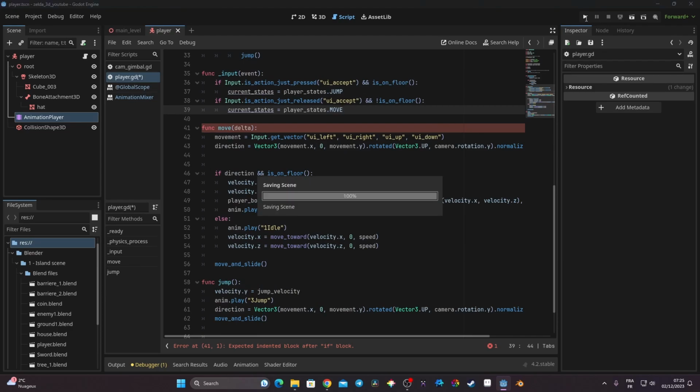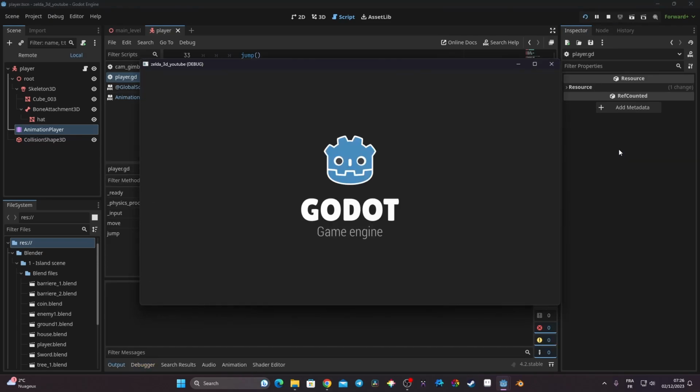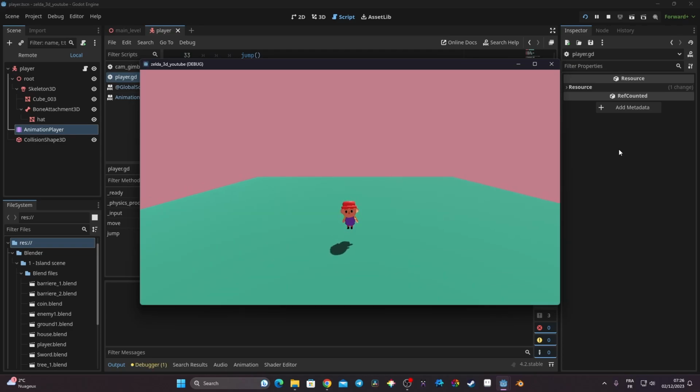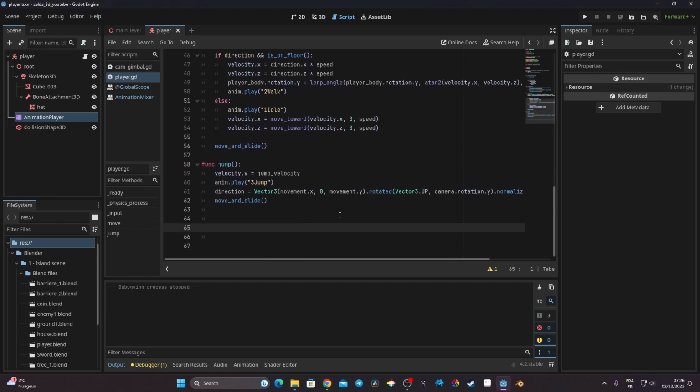So now let's have a look. Once it's saved, I can still move around, and what if I jump? You can see that it works, but the animation stops weirdly. And this is normal, it's because the animation stops at the time we are unpressing our key. So for that we need to have another function that we're going to create here, and that function is going to be called reset_state.